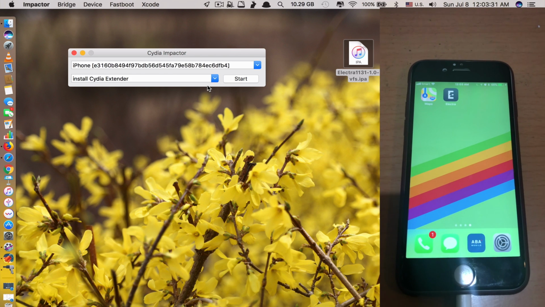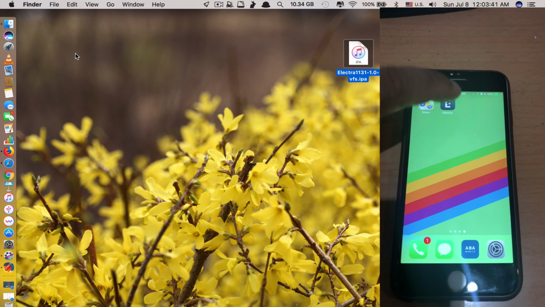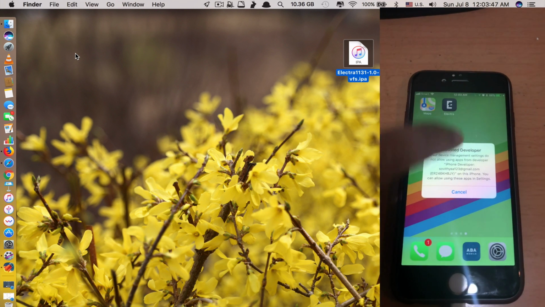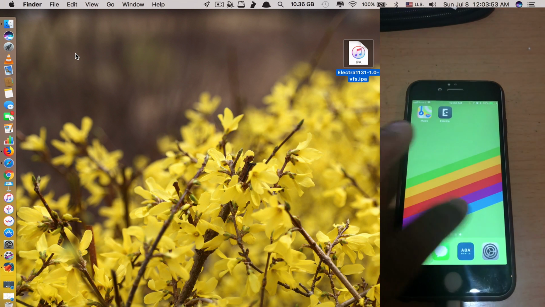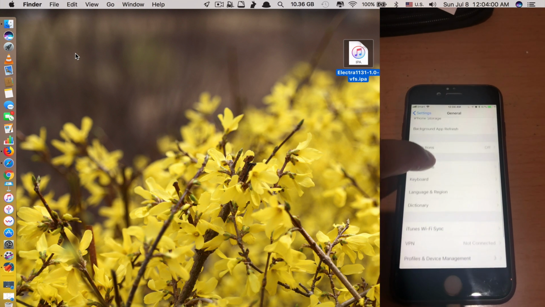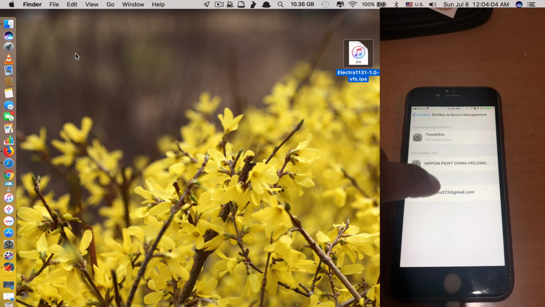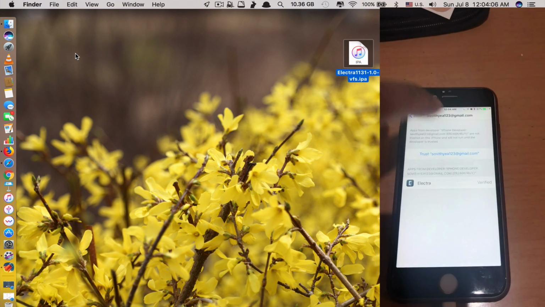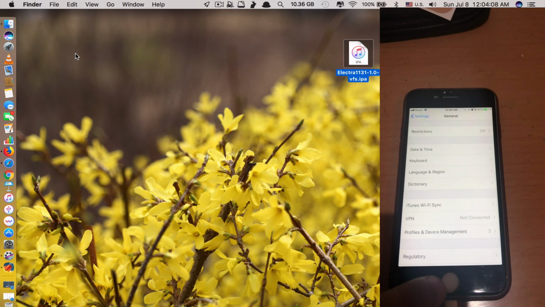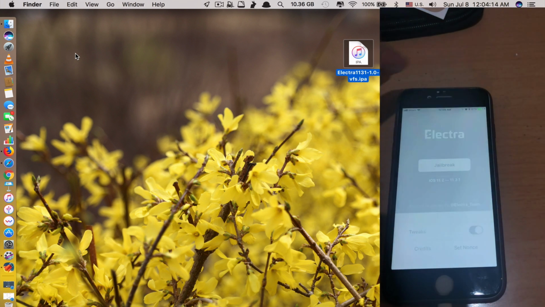Now take a look at my iPhone screen. I have Electra installed. Next, you have to click on Electra, and it says untrusted developer. You have to go to settings, general, scroll down, profile and device management. Click trust, trust again, go back, and click on Electra again.